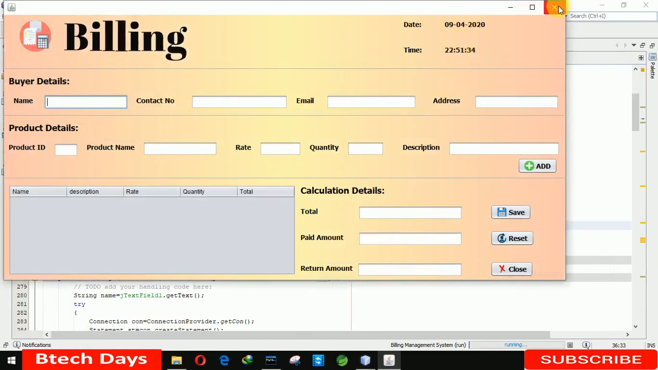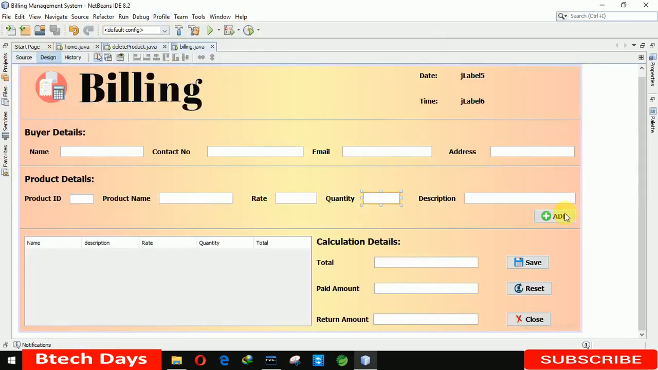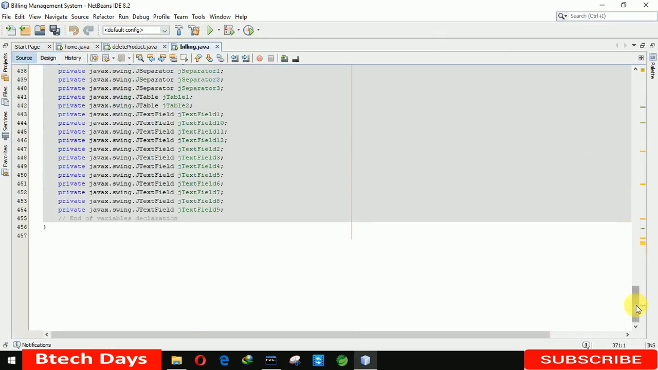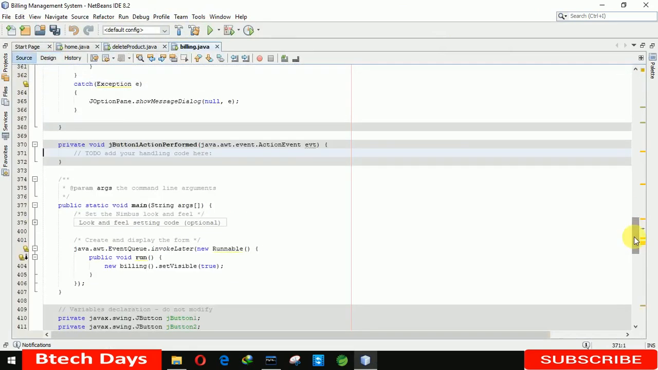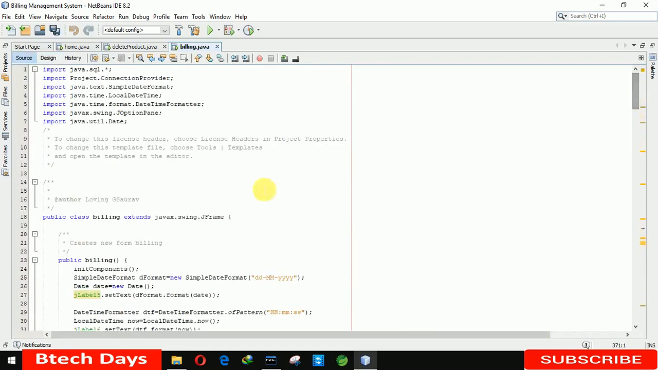Let me close this. After displaying date and time, we need to write the code for the add button. So for that, just moving to the event, actionPerformed. Before writing it, first we need to take a variable. So here I'm writing public int, and we are taking a variable finalTotal, equals to, setting it to 0.